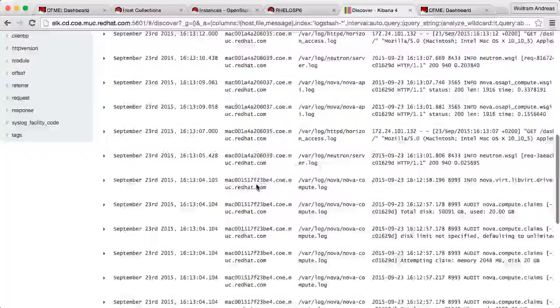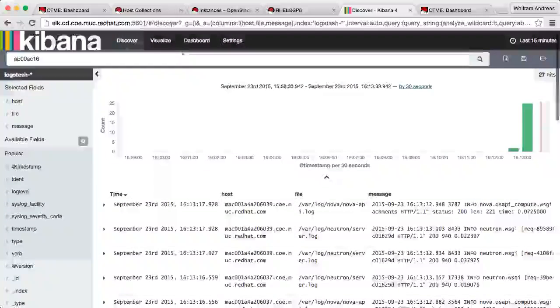You also see BE4, which is a compute node, which reports log entries that contain that specific search string.